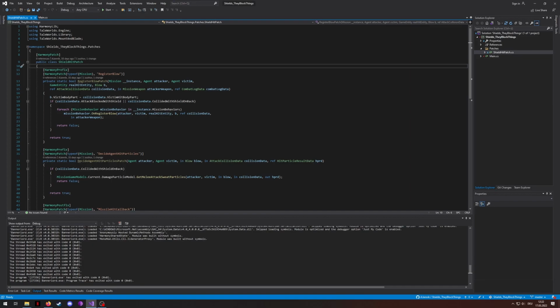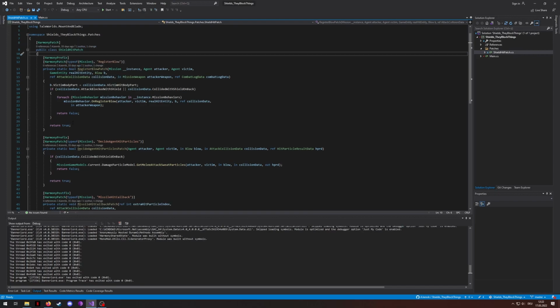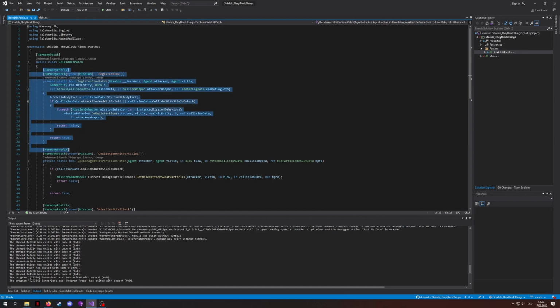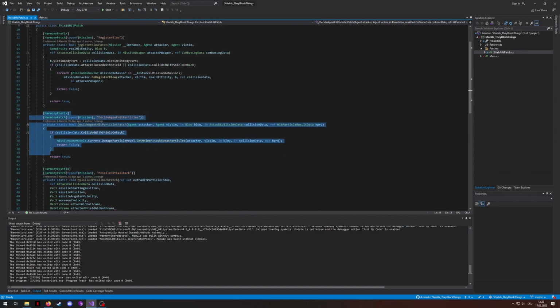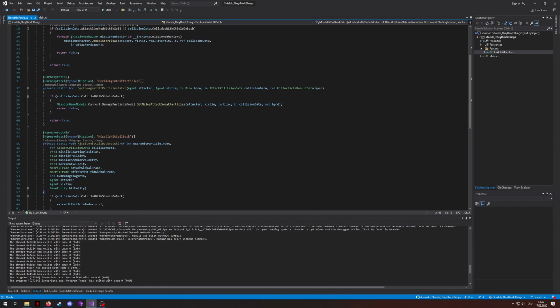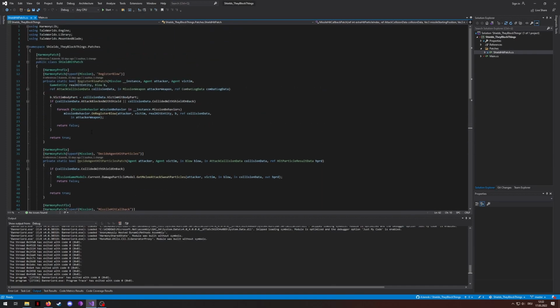Then now we're getting into our actual code patching here. So in this class I'm executing 3 different patches. So this here is one patch, this here is one patch, and this here is one patch. All of those 3 are independent of each other. They are just in the same file.